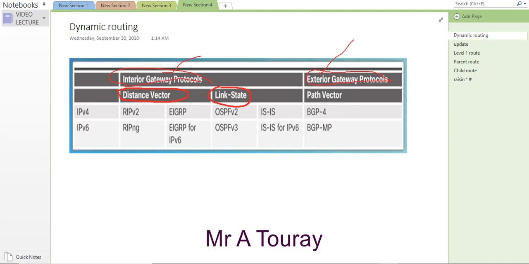So the differences between distance vector routing protocols and link state routing protocols are many, and we're going to talk about those in our next video, where we have them broadly discussed. They have some differences, but link state routing protocols have a greater advantage over distance vector routing protocols, because most of the distance vector routing protocols are classful. So they have some problems.